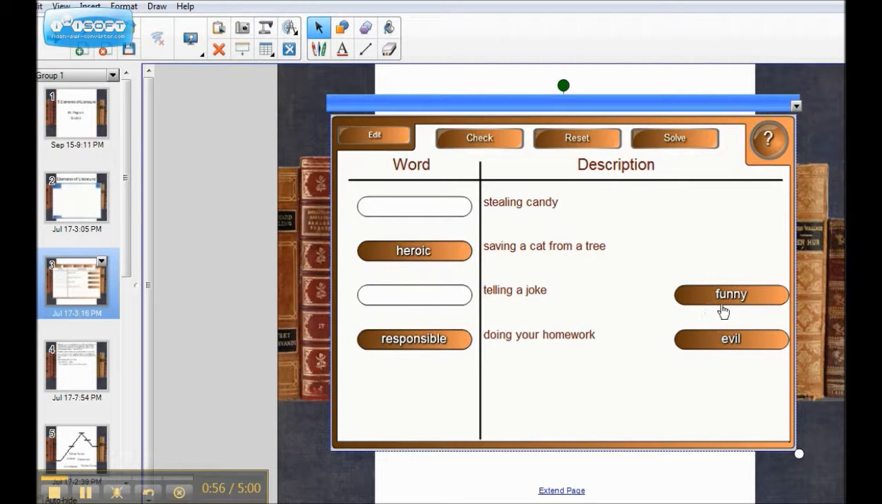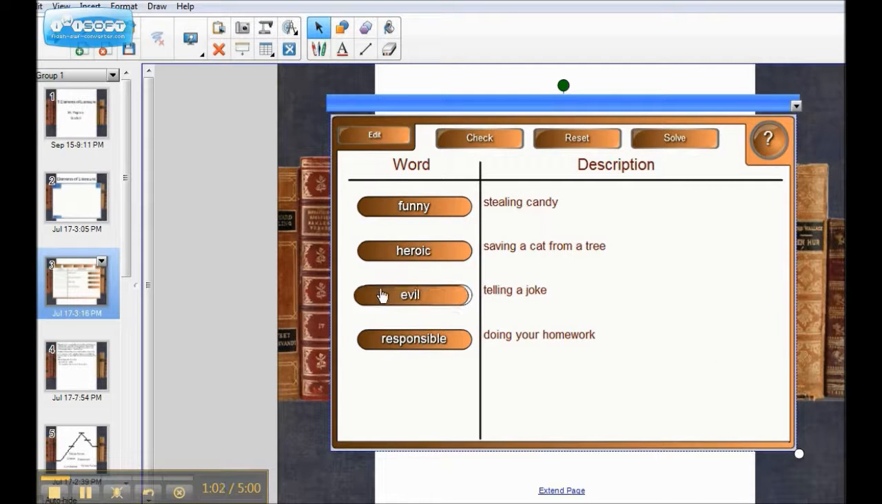Being able to match specific actions to generalized traits is really important for understanding how authors use character, and when they think they've got it, they can check. Got a couple wrong. They can rearrange these bubbles until they get it.